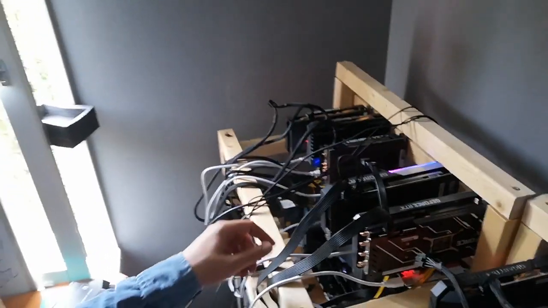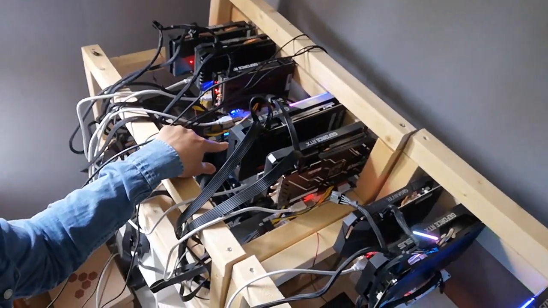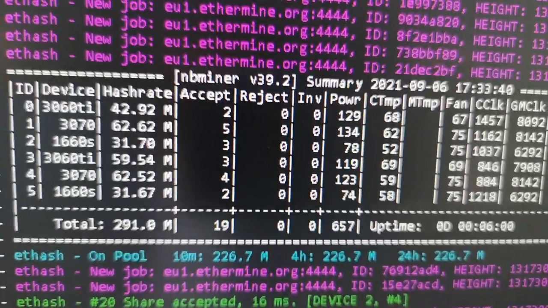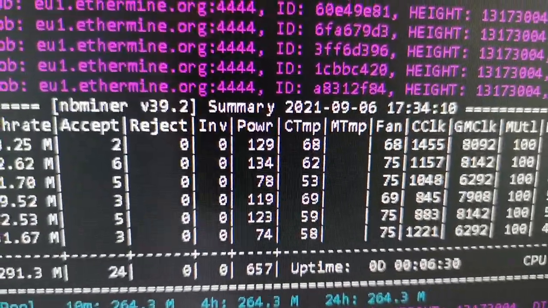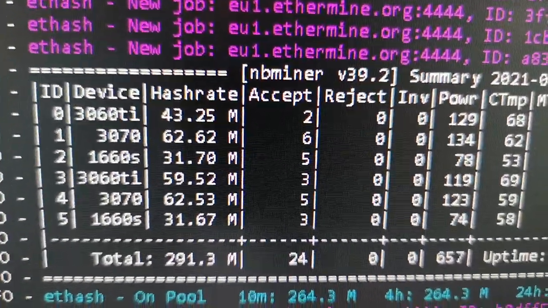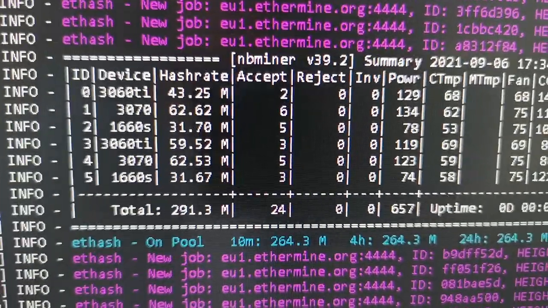Okay everyone, in this video I'm gonna show you how to use NBminer to increase your hash rate on your 3060 Ti with this LHR limiter. My 3060 Ti are in here, and the final result we're gonna get in this video will be this one. You can see 3060 Ti at 42.92 MH per second, and we have power at 129.